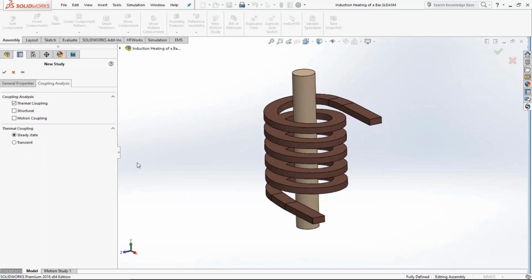You can also do a transient solution, which probably is more important for a lot of engineers, especially in the area of induction heating. Really, you want to understand how long does it take for you to heat this to a particular temperature, or, after a certain amount of time, how much temperature has been reached. So you can do both steady state as well as transient.